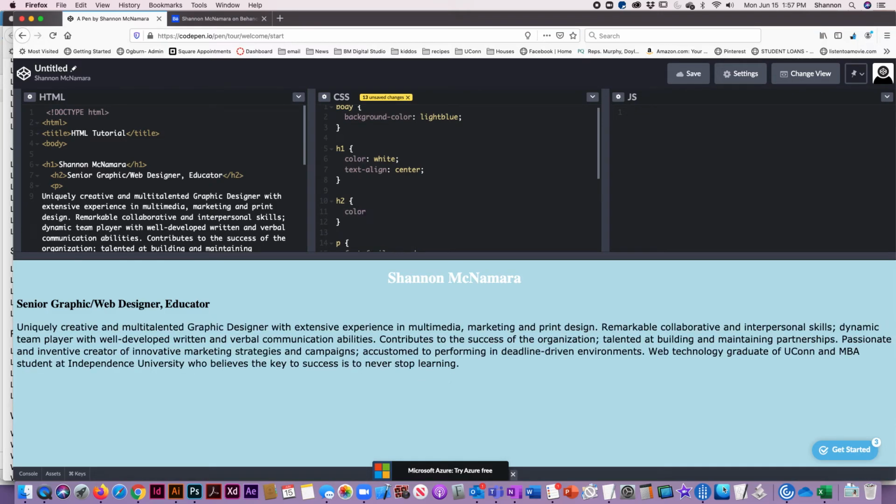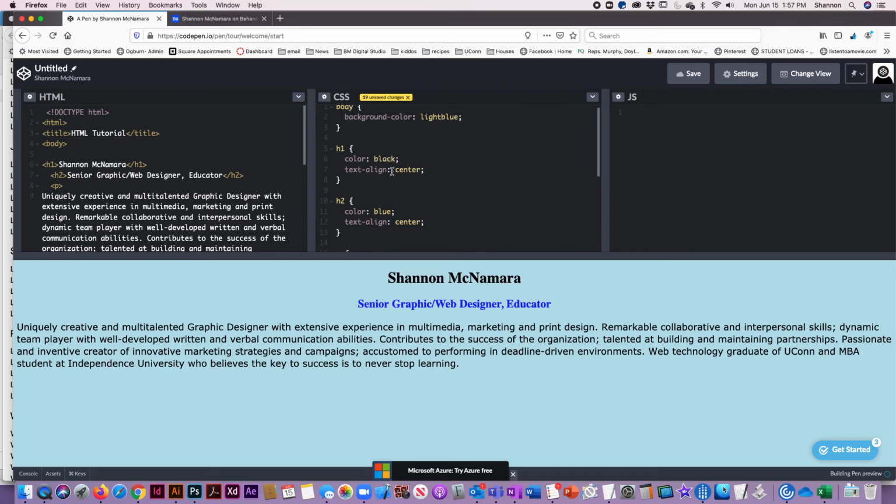So maybe I want the color to be orange. That won't look very good, but we'll just try it. And I want my text to be aligned center. Yeah, that orange is awful. Let's try blue. And again, these are just generic colors. I can change the white right here to be black. And then maybe I could even change my background color if I wanted to. So this is a little bit easier to read.